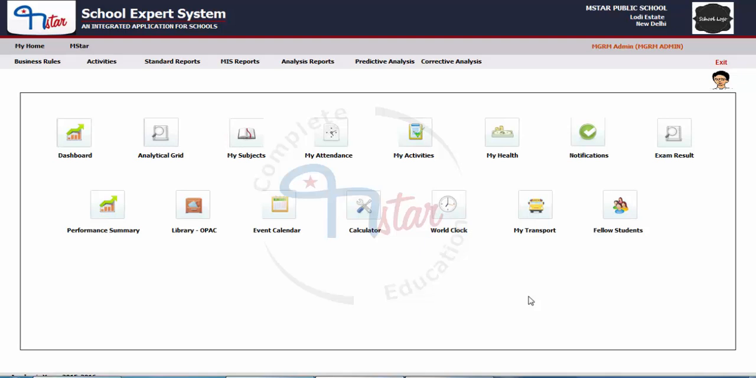Before we start this activity, we must check that the students have been entered in the screen Student Personal Details. Let us see the steps to enter the roll numbers for students.